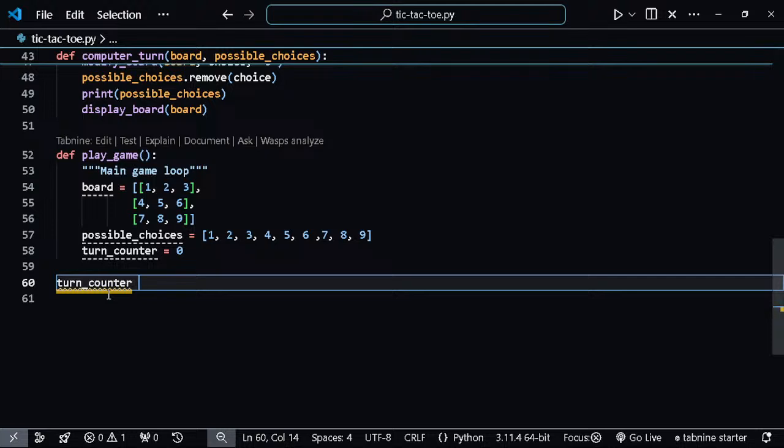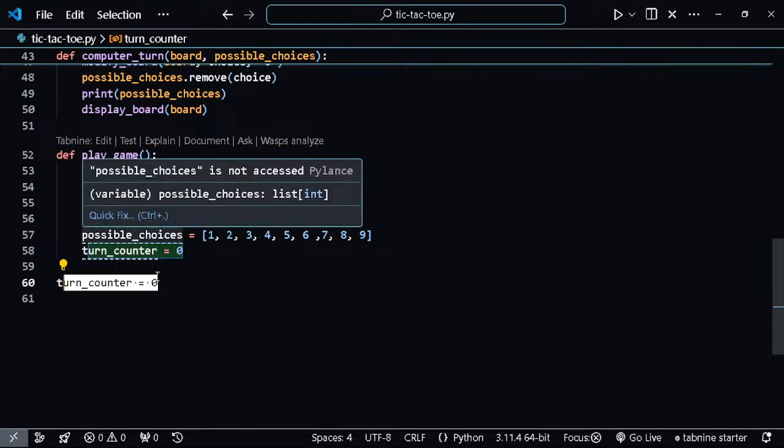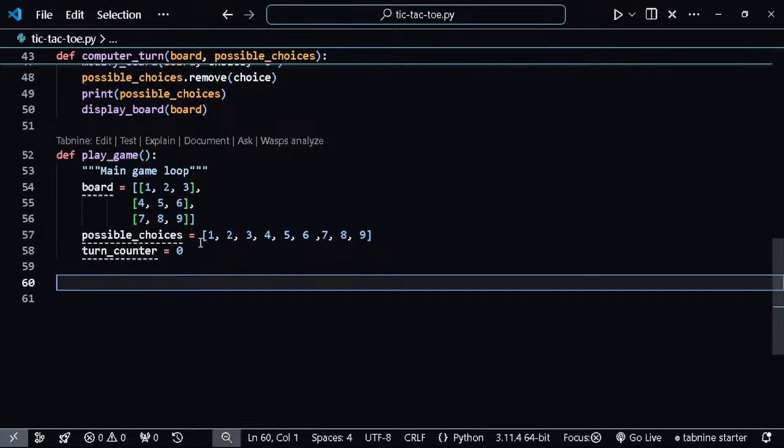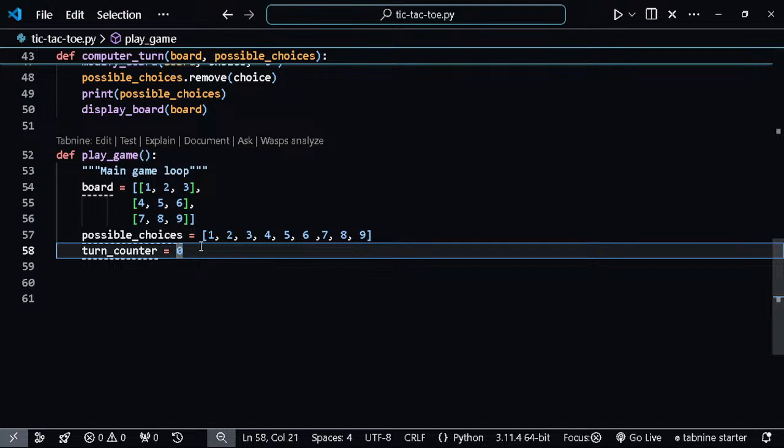It's giving me an error. I should just say plus equal 0. There's a problem here because I'm trying to access it, but if I just leave it as a definition of another variable, it's taking this as a new variable, not this itself. So I can only access this variable within this function, and same as the possible choices and the board itself.